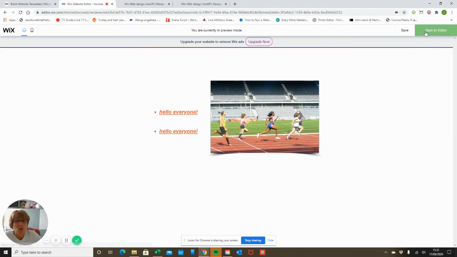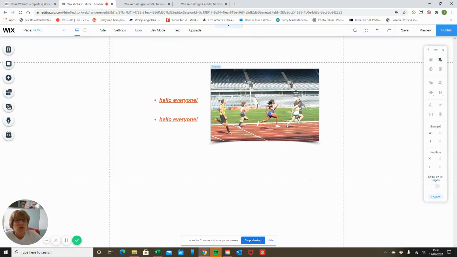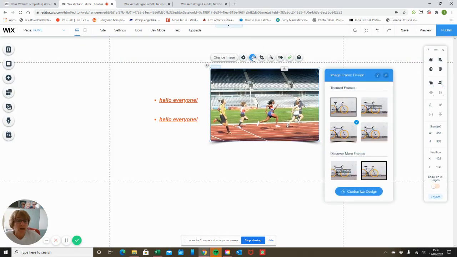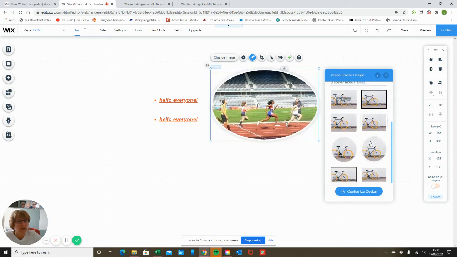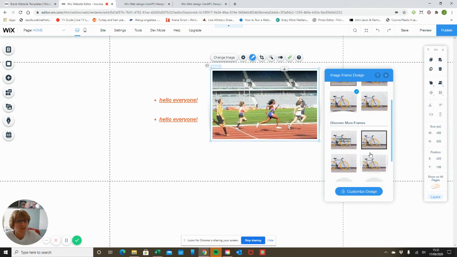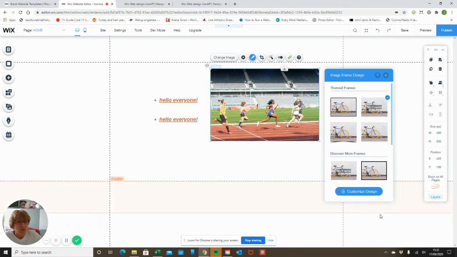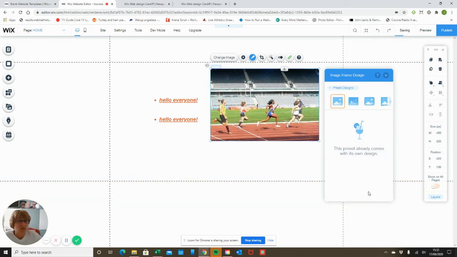Sometimes this can be quite a nice look, like a 3D image here. So again, in your own time, just go through and play and see. You can have a circular image look, all different types. And then click back on no frame. If you customize the design, again, you get different options and you can play about with colors and things in the background. So it's just to give you an idea of the sorts of things you can do.